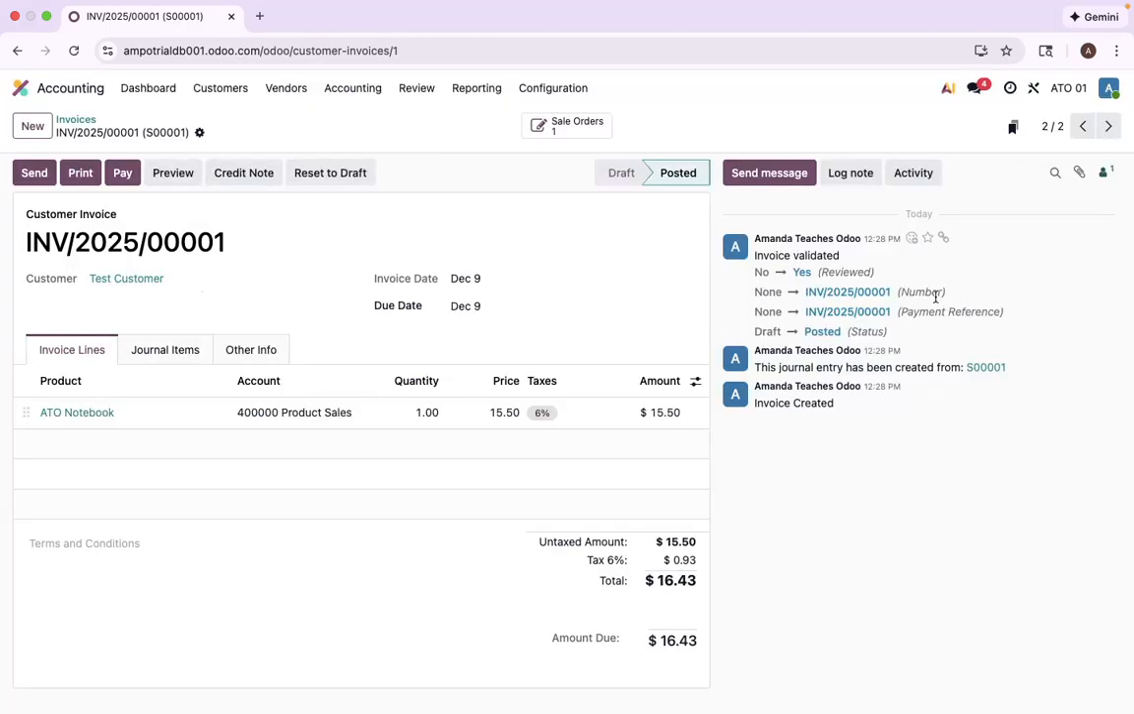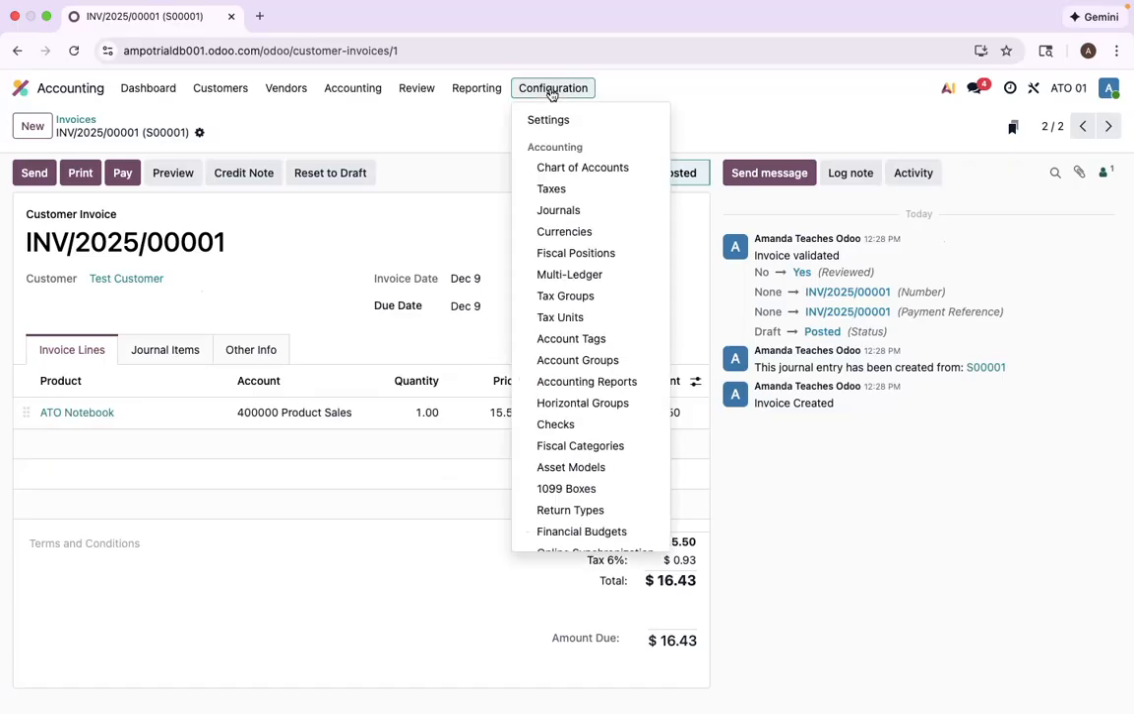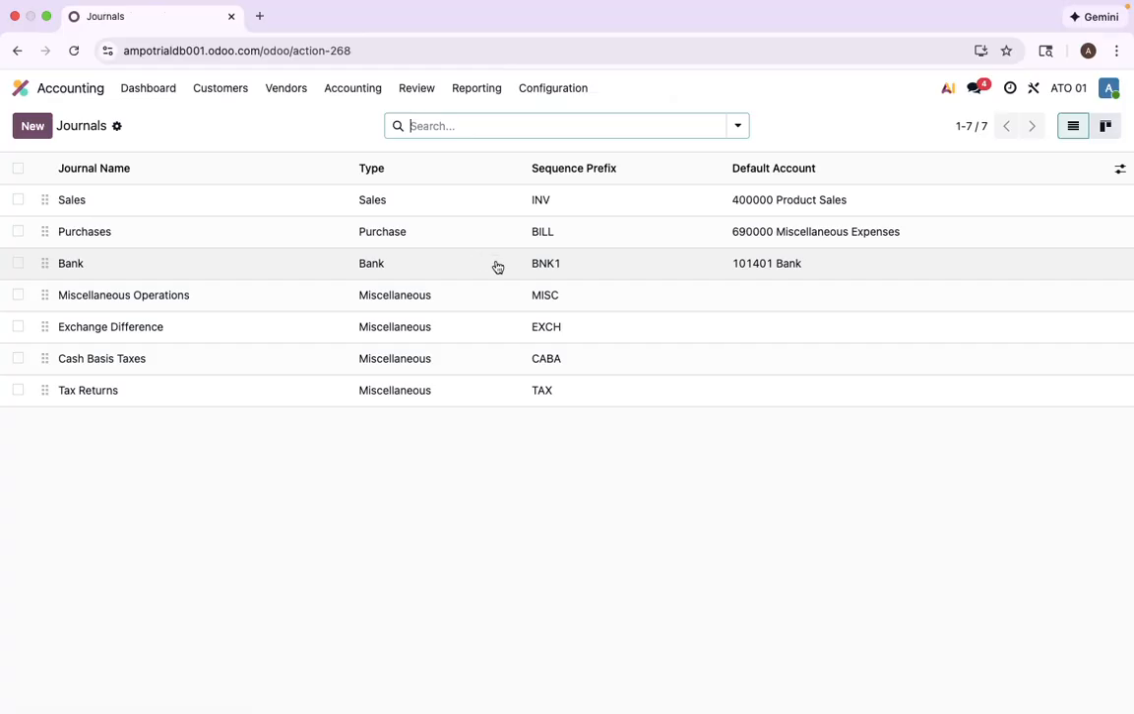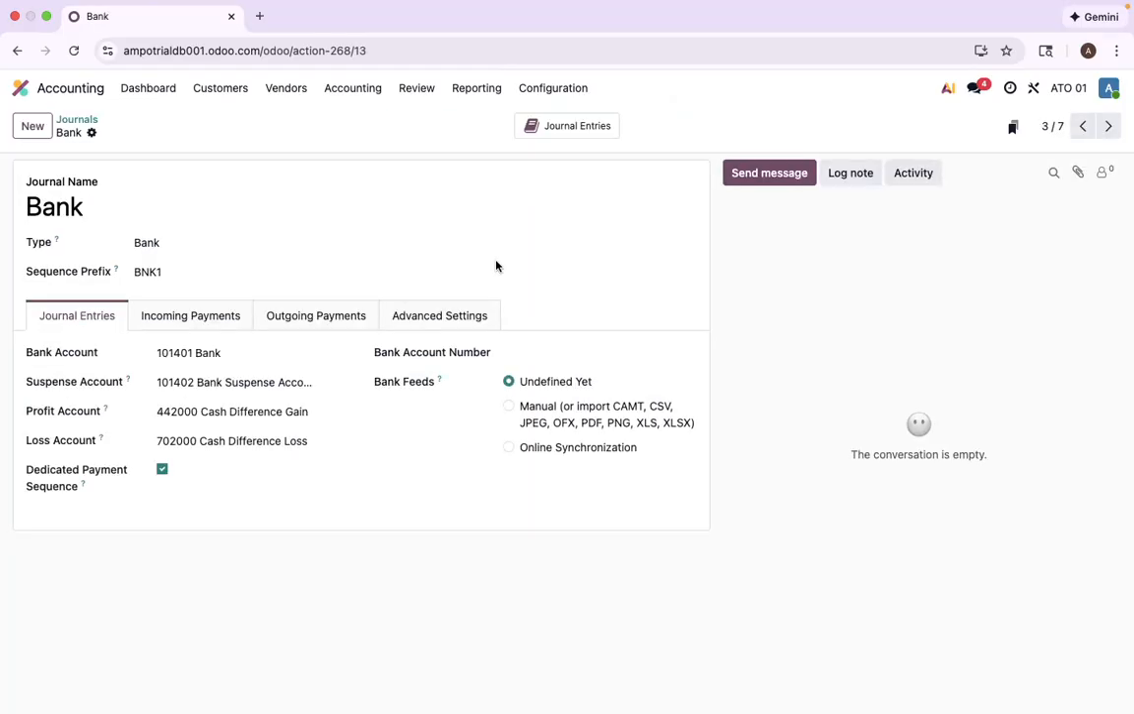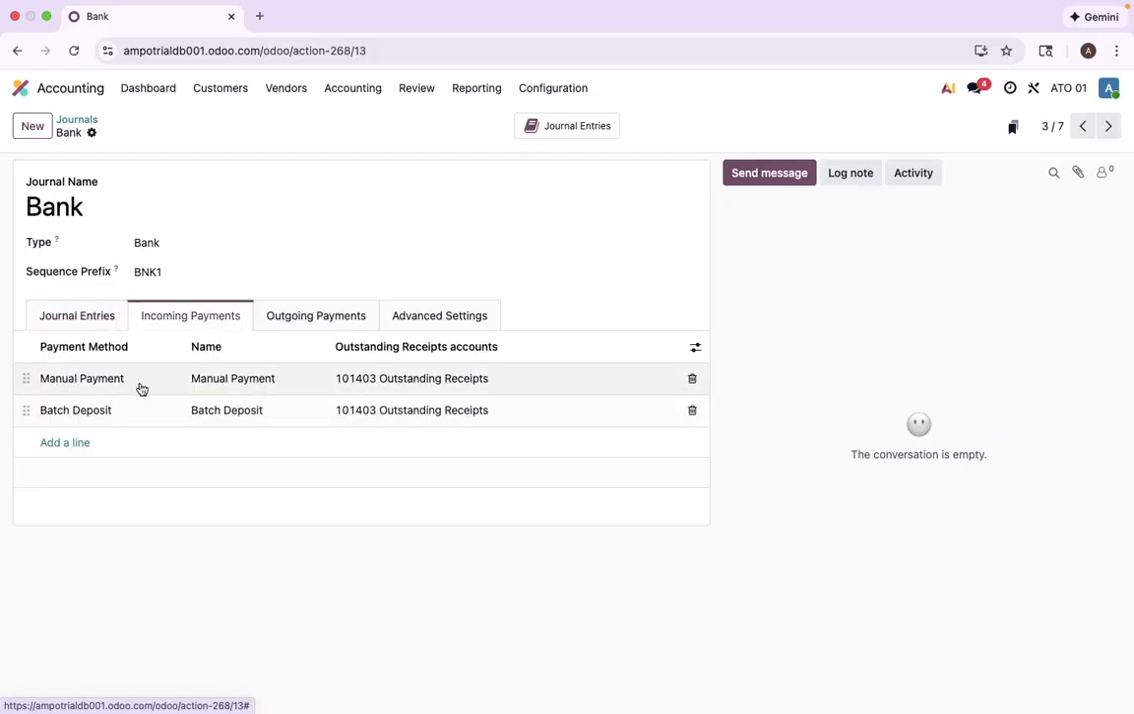So we're going to back out of here, and for educational purposes, I'm going to walk you through configuration, journals, to bank. All right, great. And so now in the incoming payments tab, we can take a look at exactly where that was pulling from, which is the incoming payments tab in the bank journal shows us manual payment and batch deposit.